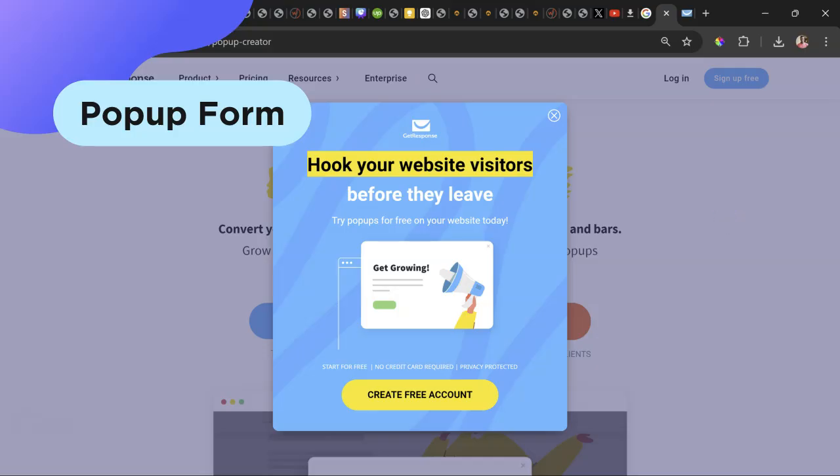Here's an example of a pop-up form. This particular one is the one GetResponse uses, and you can also use this on your own site. You build a pop-up form and you hook visitors before they leave. I got this particular one while I was about to click this X icon here. This came up, and I believe that does it. We are going to do a walkthrough of the process.